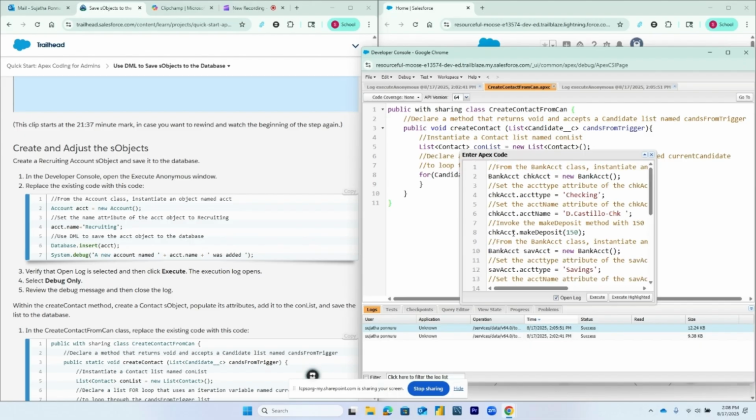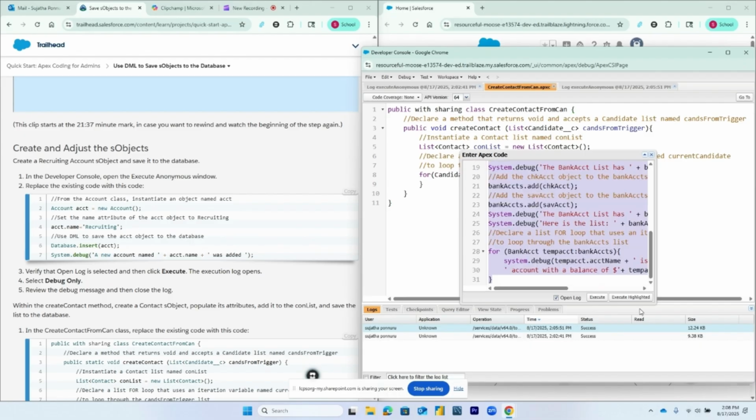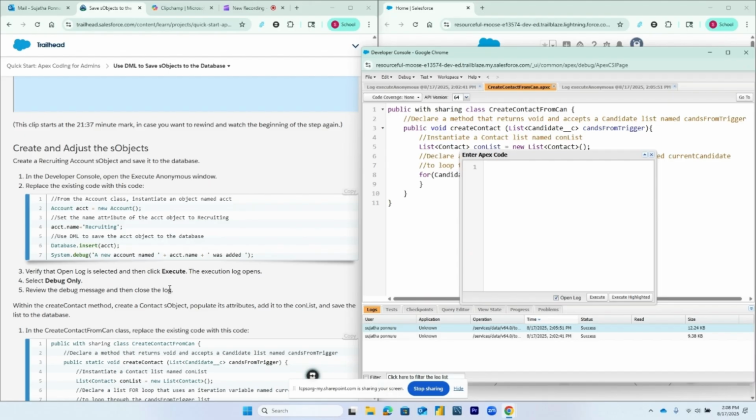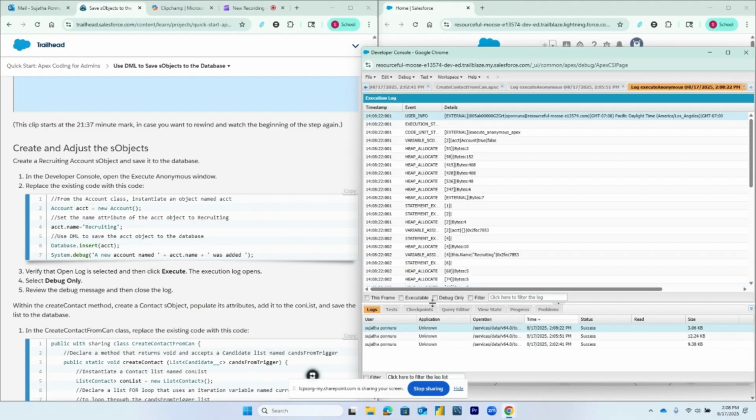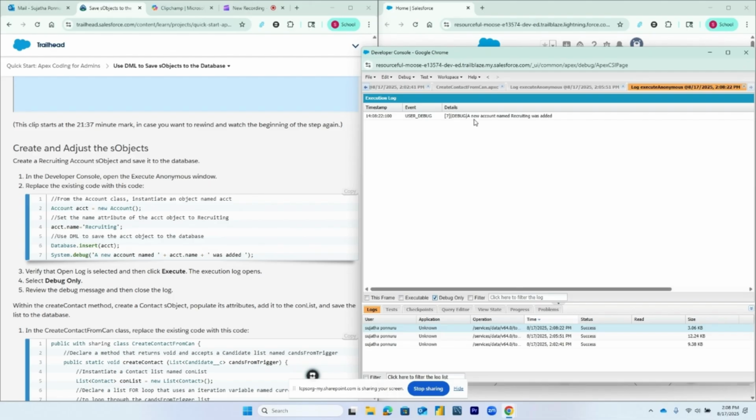Now in the anonymous window we need to clear the old code, copy this, and paste it here. Always make sure to check Open Log, execute it, and select Debug Only. What happened here? Yeah, a new account named Recurring was added, with exactly the message they mentioned.